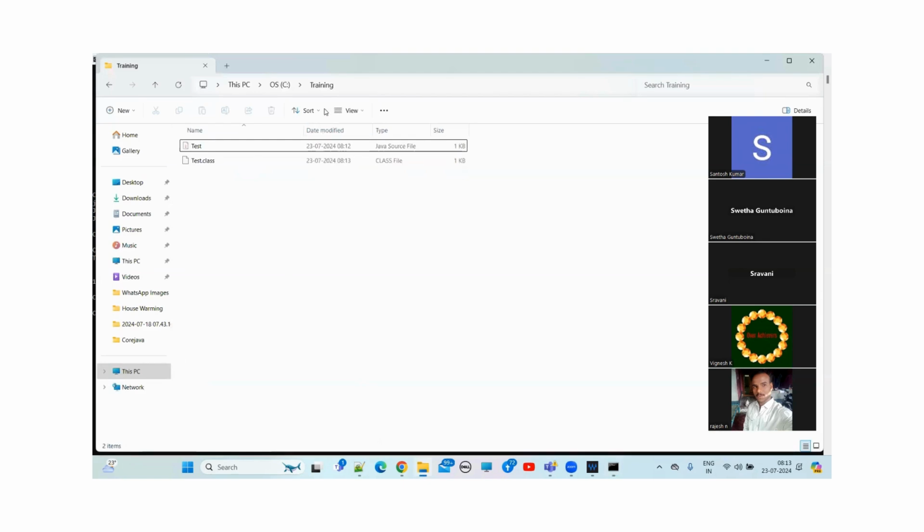Now, if you see the directory where our Java source file is saved, there is one more file added here. What is the file? Test.class. So this is called what, guys? A .class file. This is called bytecode. Understand? After successful compilation, the compiler will generate one .class file, or bytecode.